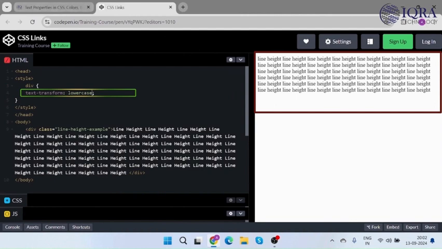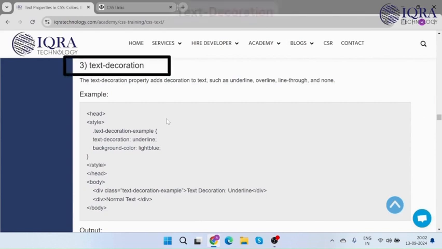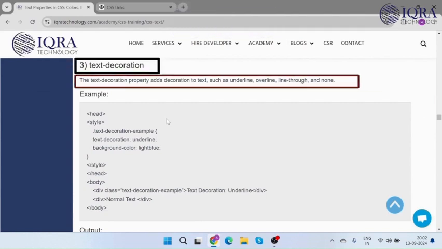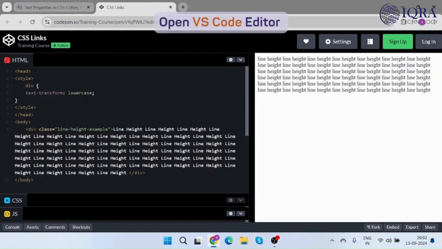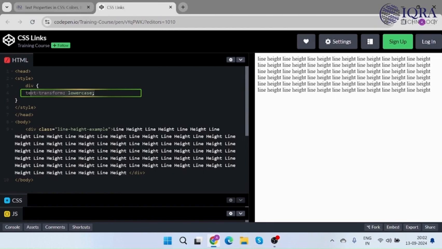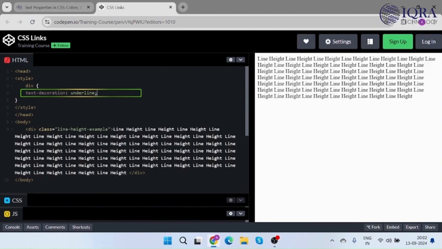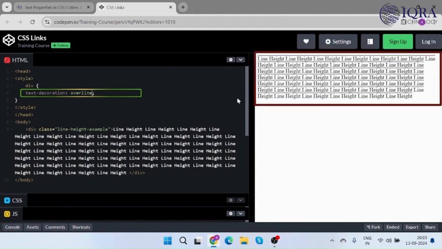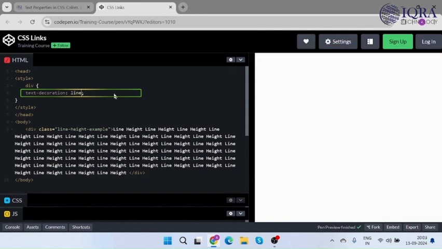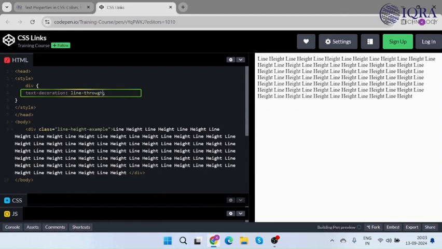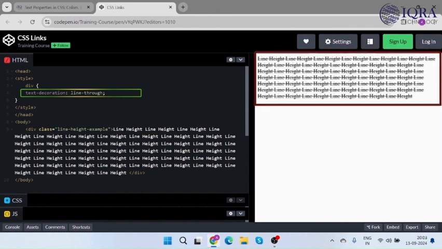Now, let's talk about text-decoration. If you want to add an underline below the text, an overline above or a line through the middle, this can be done using the text-decoration property. Here's how it works. First, I'll apply the text-decoration to my text. I will set it to underline and now you can see a line below the text. Next, I apply the text-decoration overline. As you can see, a line appears above the text. Lastly, I'll use text-decoration line-through and now a line will appear through the middle of the text. This is how we can use the text-decoration property to add different types of lines to the text.